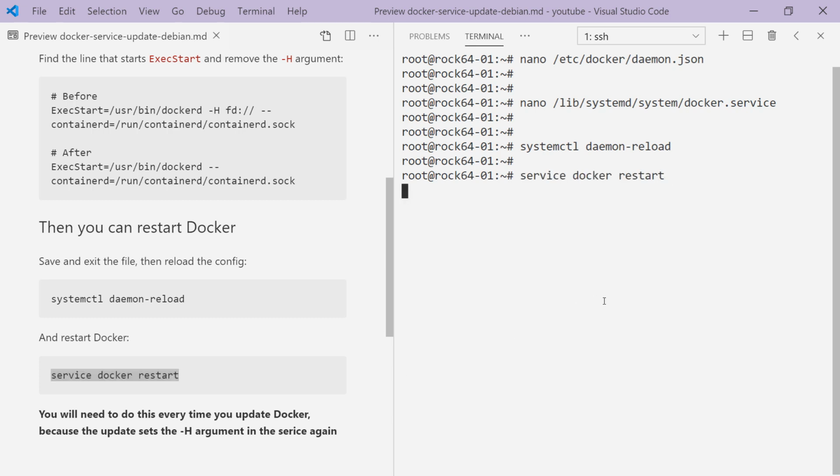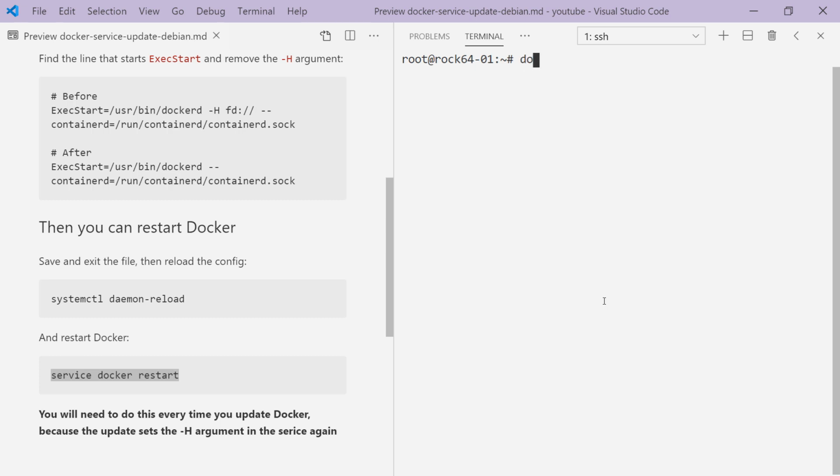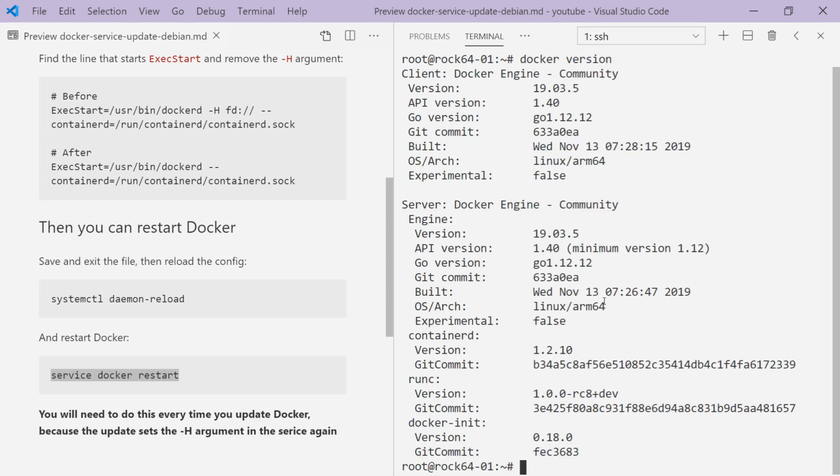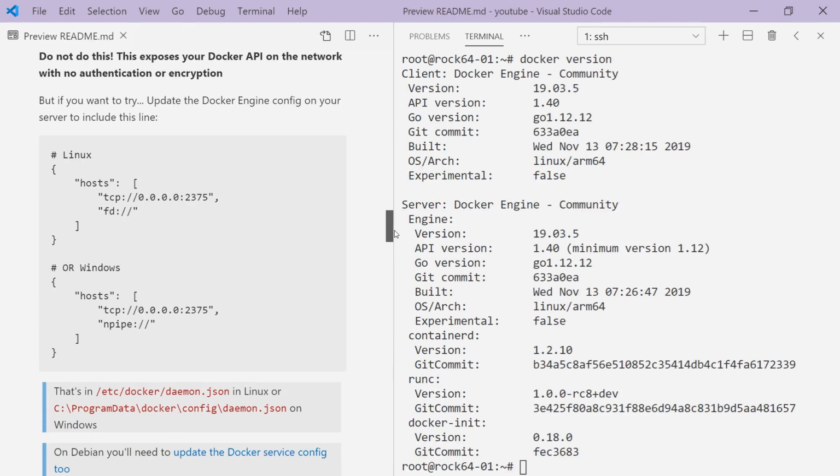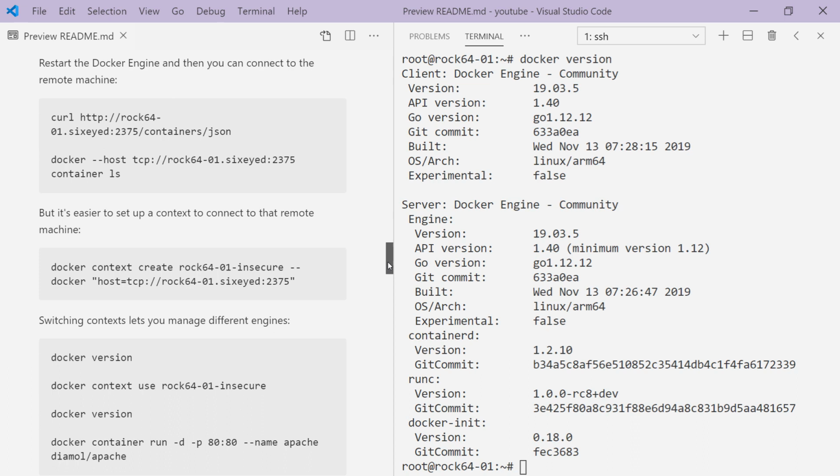So this is nothing really to do with Docker context. I'm setting up my engine to allow remote access. And because of the installation on Debian, I need to change that configuration. So I'll just check that everything is running. And that all looks good. Okay, so back to the main docs, I've set up my configuration file.